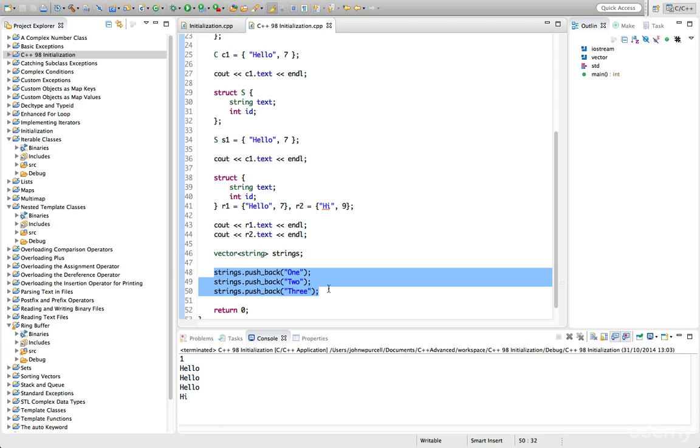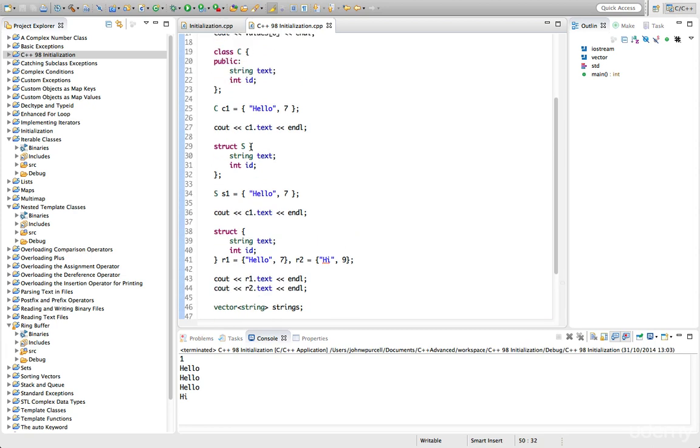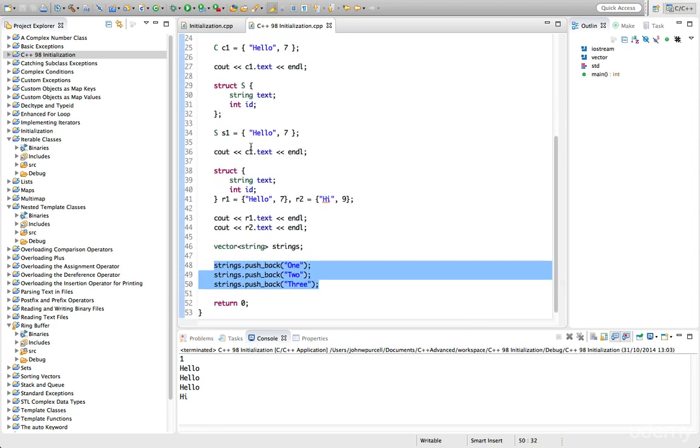If there's anything in there that you don't already know, it is worth typing this out and checking it for yourself, checking that you understand it, because all of this is pretty common C++ syntax.